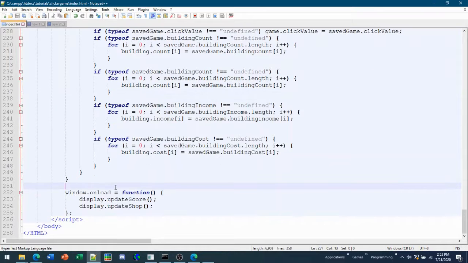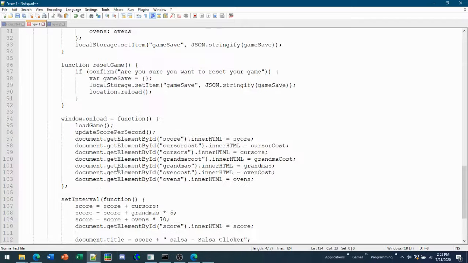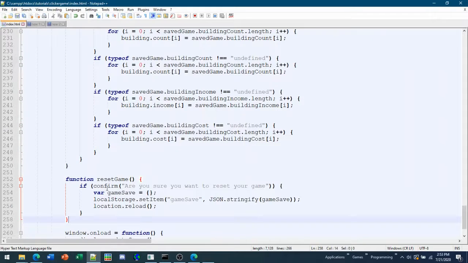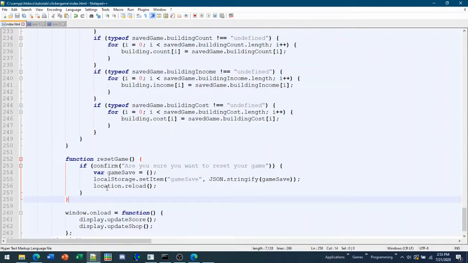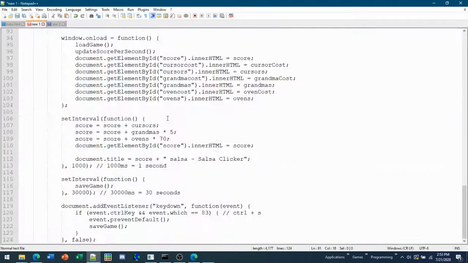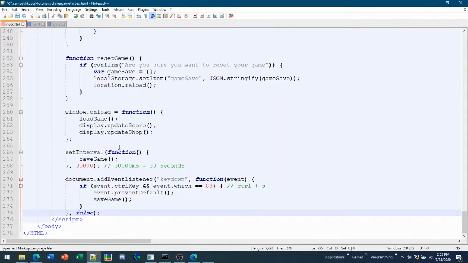Okay. And then what we can do is, if you stored that save game function, just copy this function, reset game, and then just paste it back in. And then in the onload function, we'll do a loadGame. And then we could probably get the save game, so you could copy the last two, the ones that prevented the default of Ctrl+S in the browser. So if you want to pause, you can copy this down again.